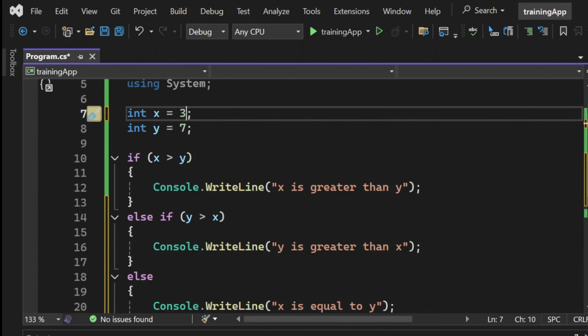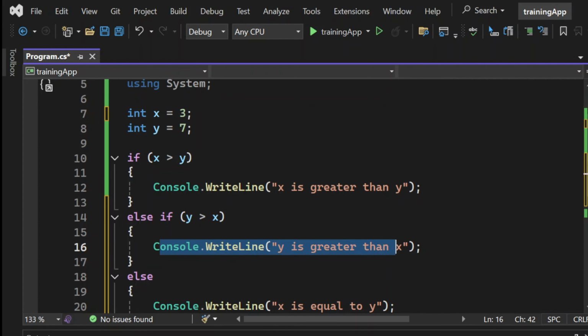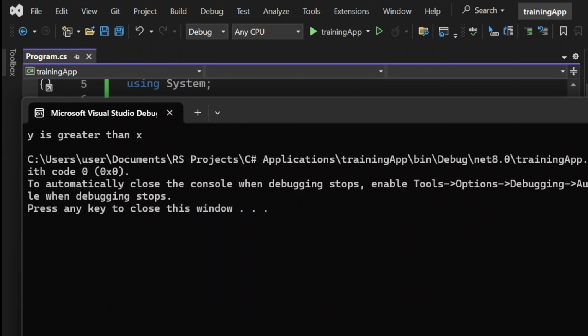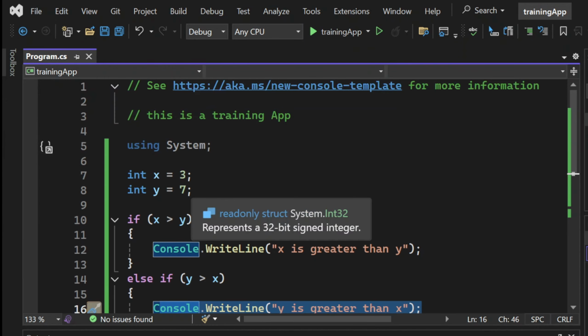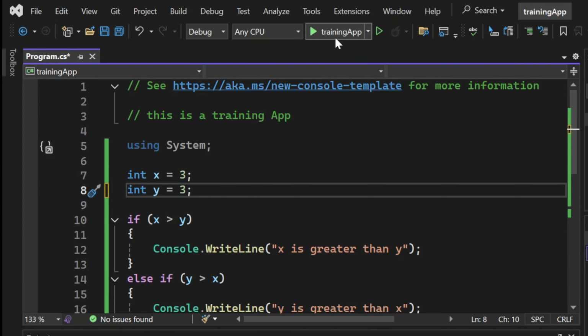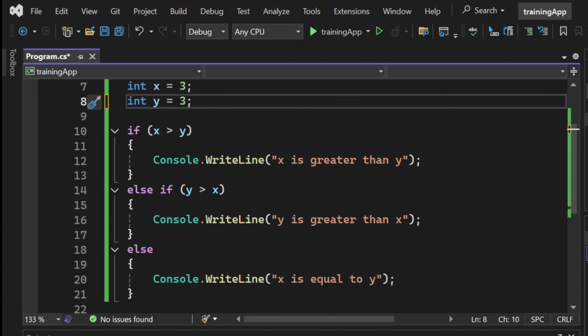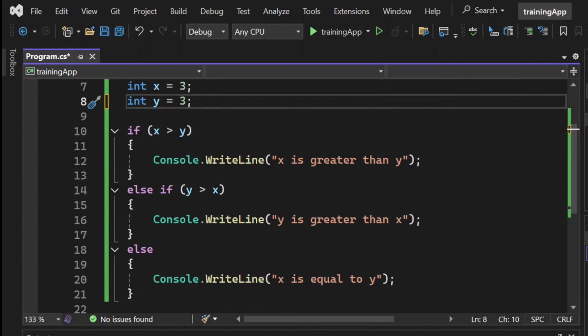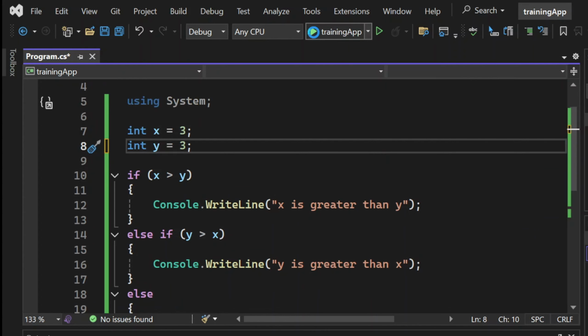X is no longer greater than y, then y greater than x will be true, and this line would be outputted. So y is greater than x, correct? But if I place x and y both equal to 3, you will see that none of the conditions at the beginning would be executed, but the last one, on the third line, x is equal to y.